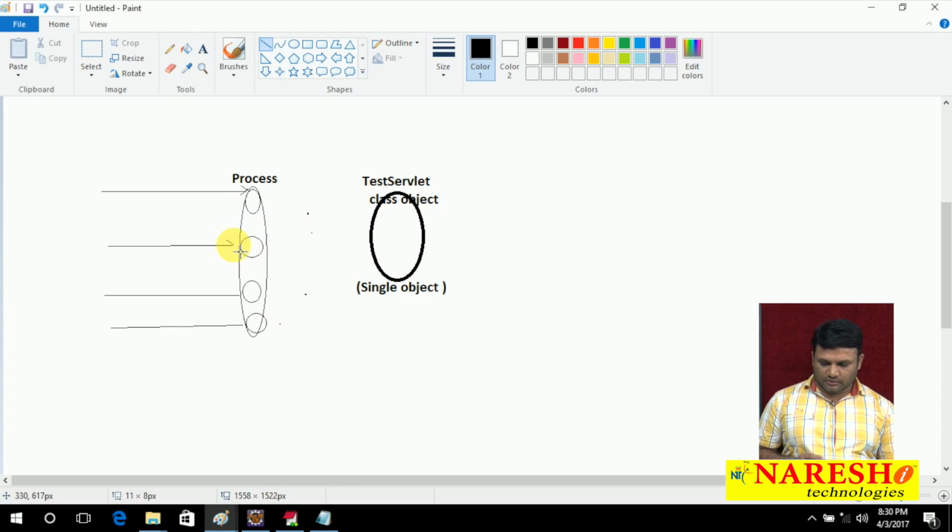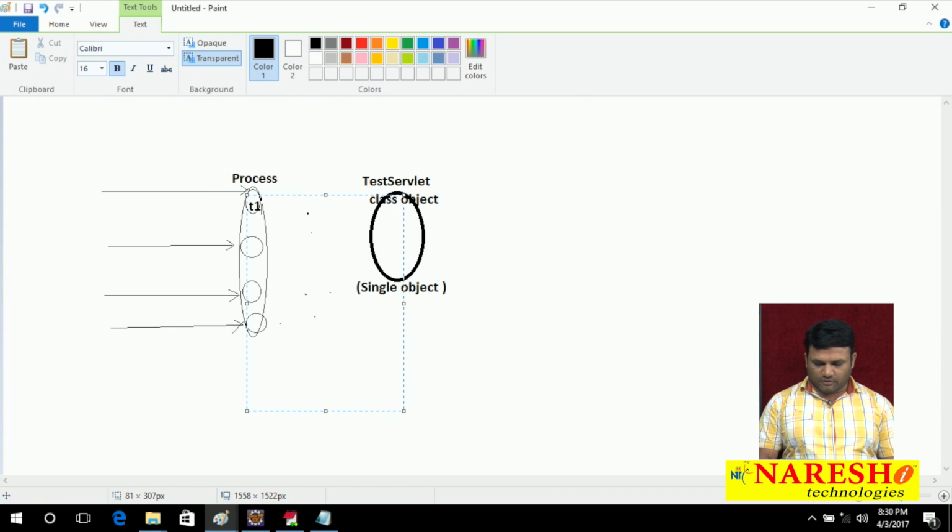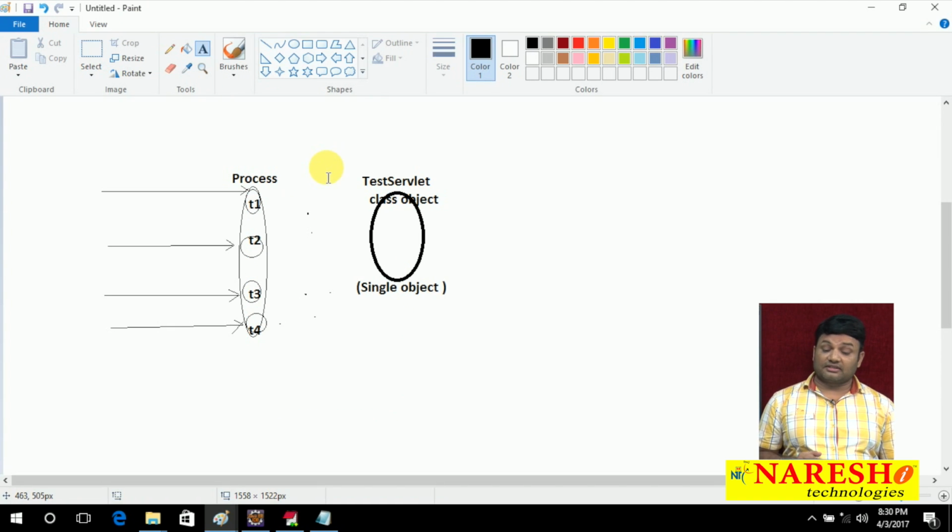Request 1, request 2, request 3, request 4. For 4 requests, how many threads will be started? 4 threads. Thread 1, thread 2, thread 3, thread 4. Total how many threads here? 4 threads. All these threads are started in what?